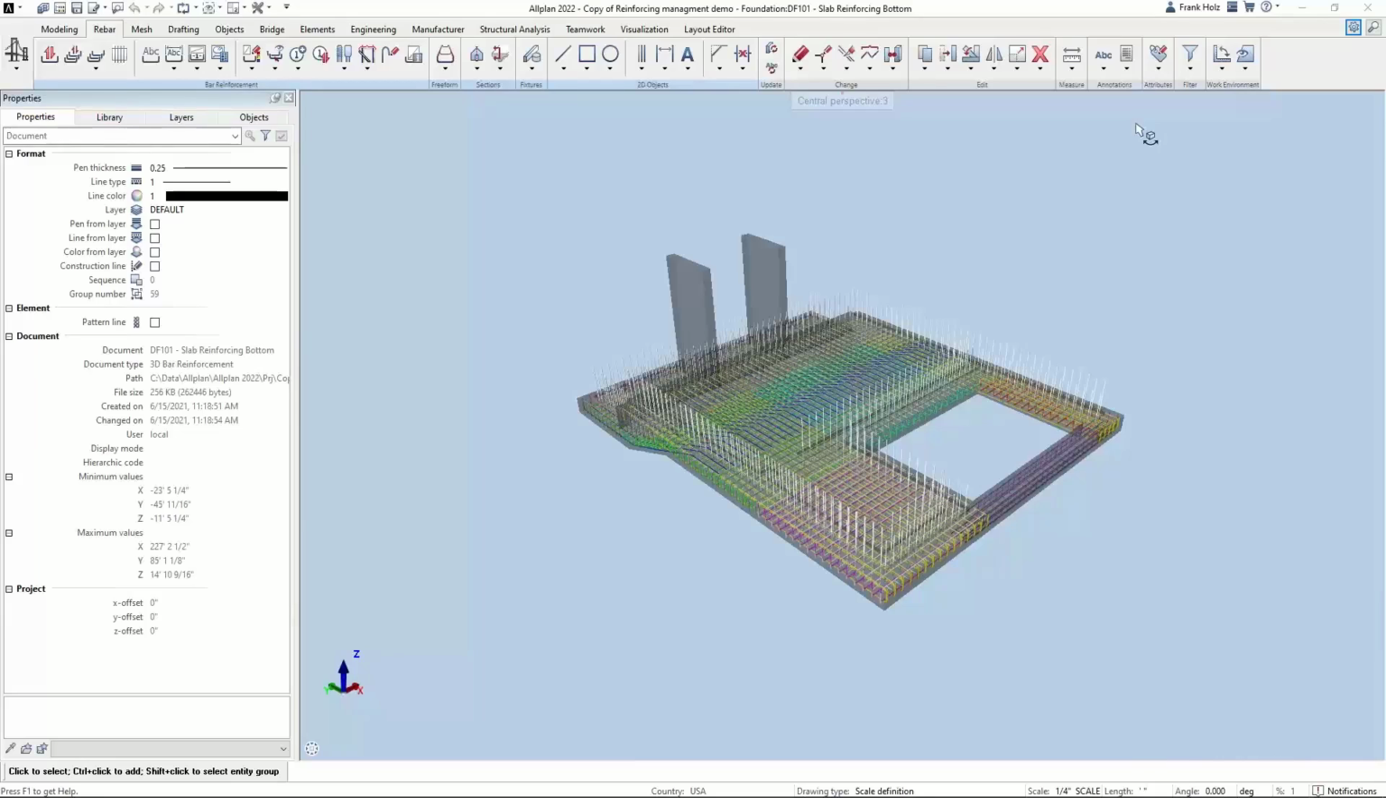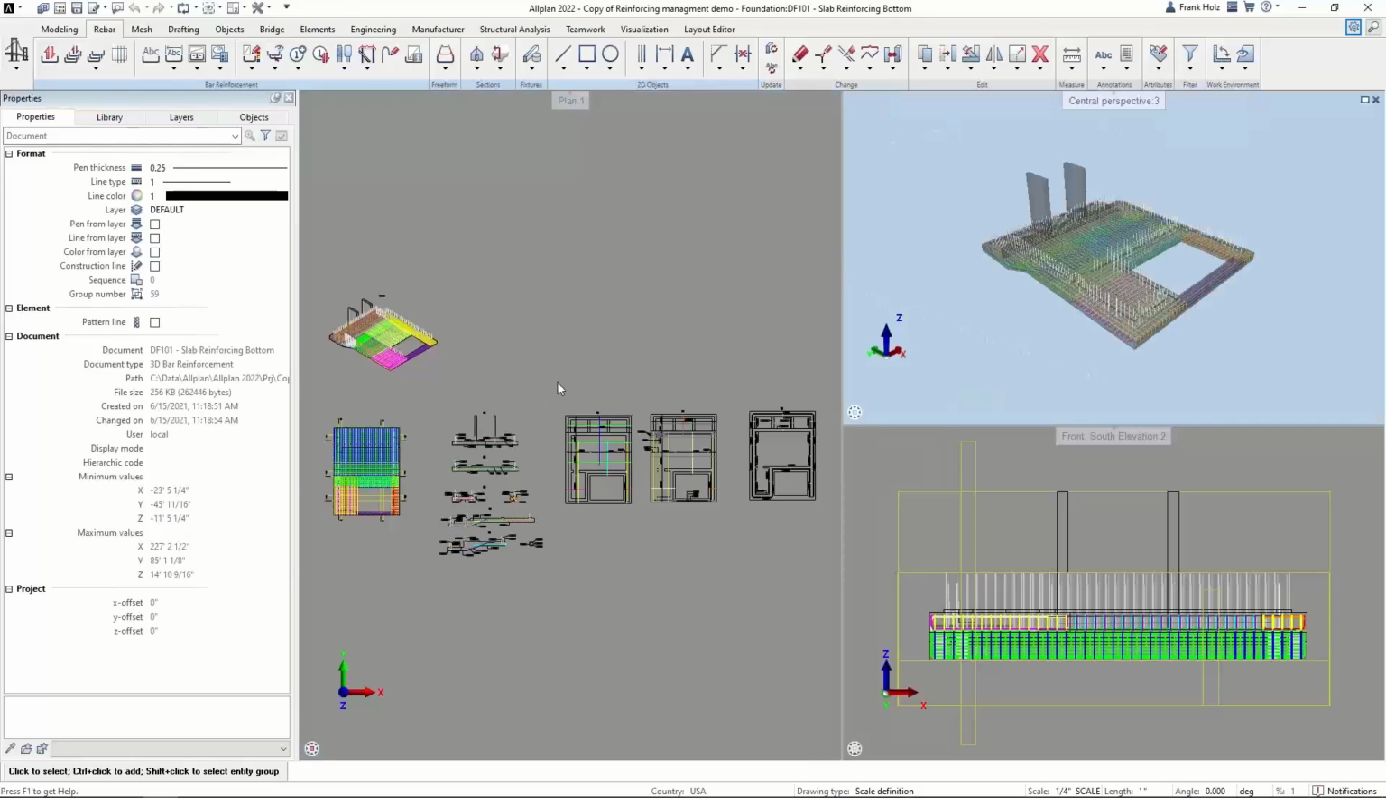Thank you, Dave, for that introduction. Hello, everyone. As we've seen before in a previous webinar, we've modeled and added all the reinforcement to this structure. Now we're going to go ahead and add some release information, export it using some of our newer tools, and look at our shape manager as well.